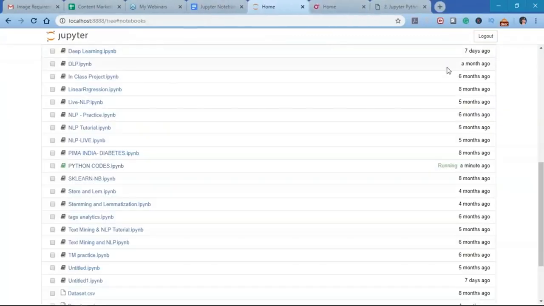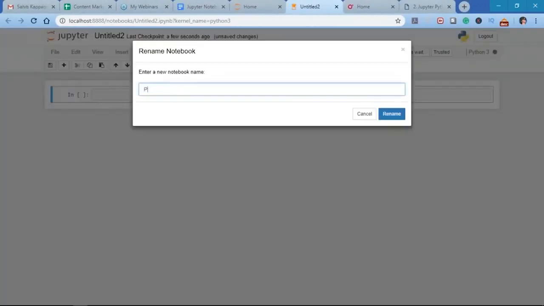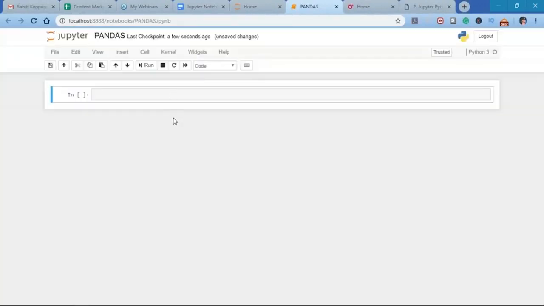So let me create another new Python notebook. What I'm going to do is name this as pandas. From here, what we'll do is read in a large dataset and compute some standard statistics of the data. What we are interested in seeing is how to use pandas in Jupyter, how well the script performs, and what information is stored in the metadata, especially if it's a large dataset.